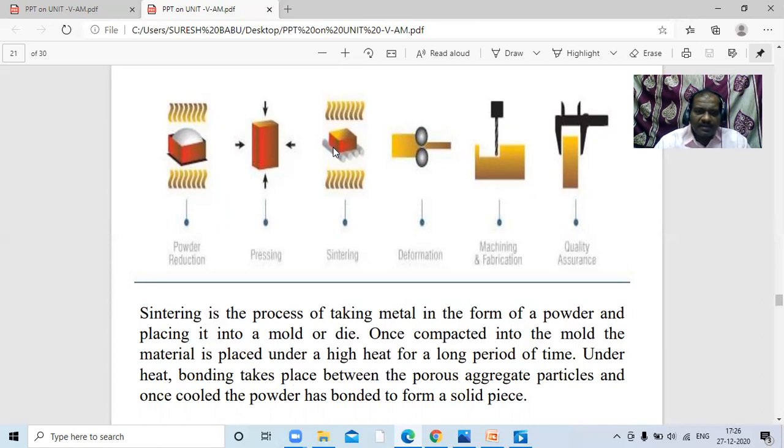And material is placed under a high heat for a long period of time. Under heat, bonding takes place between the porous aggregated particles, and once cooled, the powder has bonded to form a solid piece. So this is how sintering takes place. After sintering, the material is pressed under the rollers, so that if the rollers are hot, there is a high probability to control the dimensions of the product.